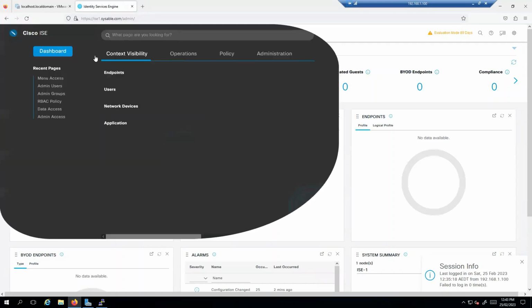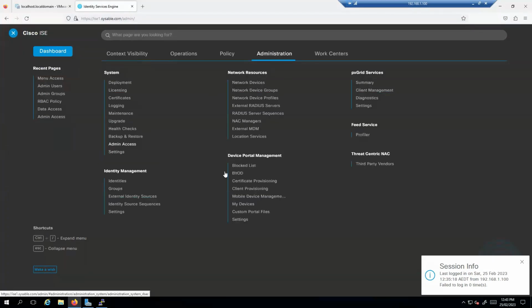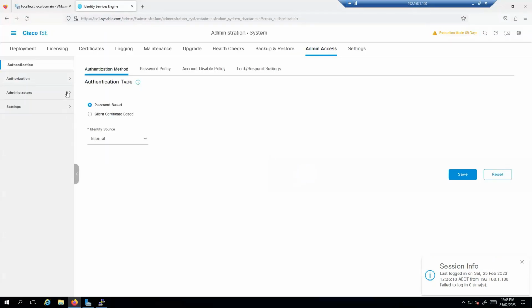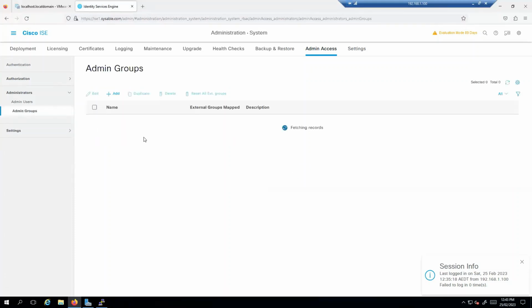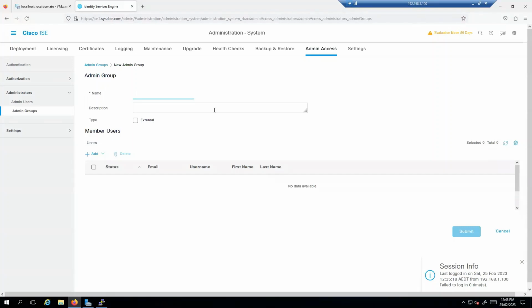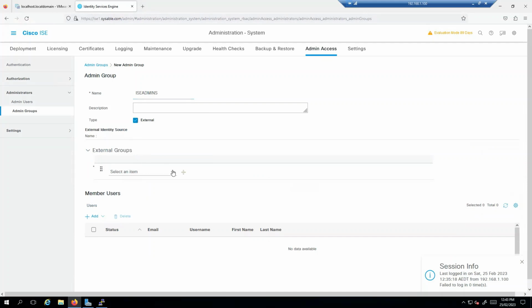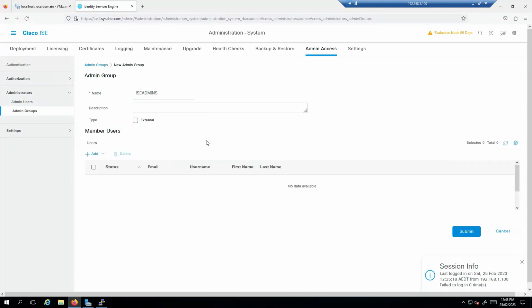Now, just go back to the administrator and go back to the admin access. And here you can create a new group. I just want to show you that you can create the groups and all those things. So the group will be ISE admins. Type external means you are going to define an external group, but since this one is internal, I will add the users. I will add the user admin1 to this particular group because I already have that user created. Click on submit.